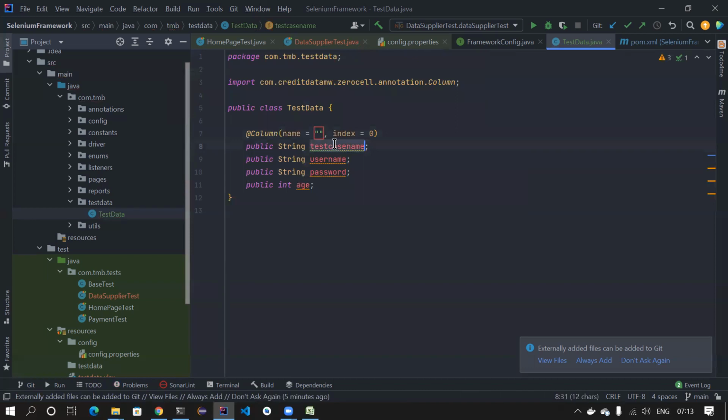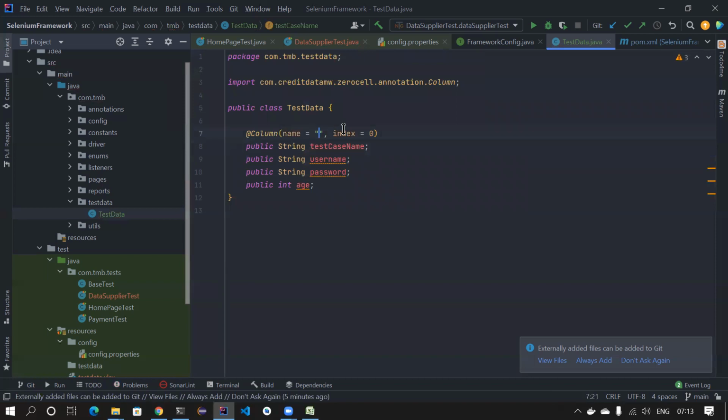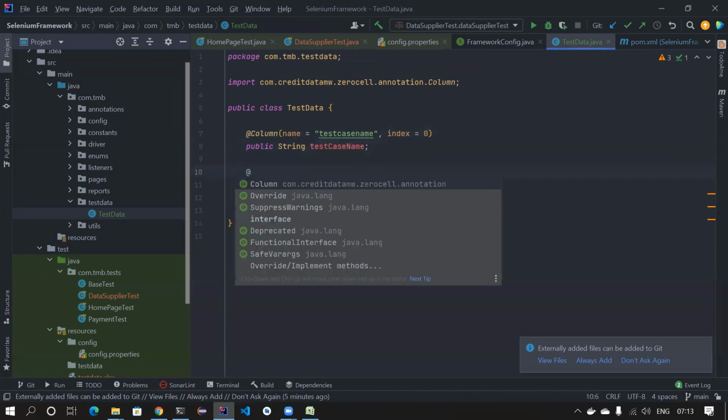So I want to use the test case name, but it has to exactly match here. Okay. So I can copy this test case name and give it here. The column name is this. And in the program, I'm going to use this. Okay. So the same way I have to annotate all these things.